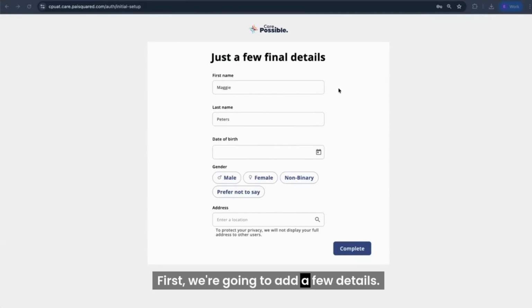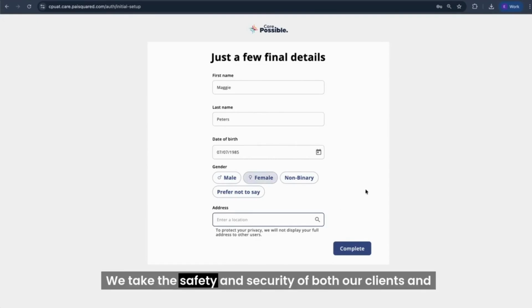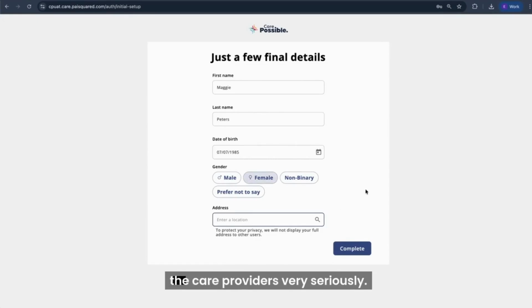First, we're going to add a few details. I have my first and last name. I'll add in my date of birth, and I can select my gender. If I prefer not to say or disclose that information, I can click Prefer Not to Say. Next, I'm going to add in my address. We take the safety and security of both our clients and the care providers very seriously. We won't display your full address anywhere that's visible to the public. When I'm ready, I'll click Complete.